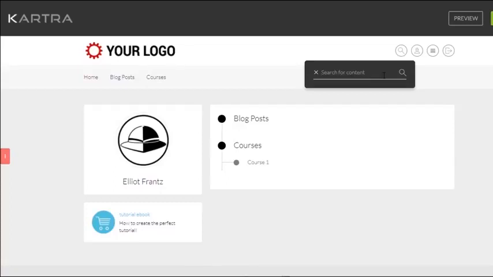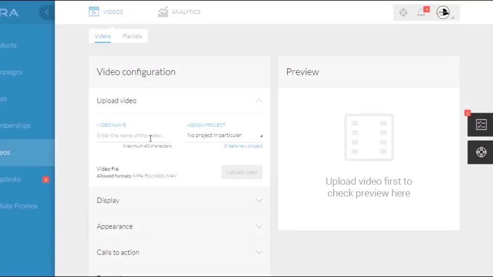Though in relation to videos, you don't need a membership site to upload videos for people to watch. Using Kartra's own video hosting system, you can have mobile-ready videos with special features like embedded forms for viewers to become your new leads. Let's upload a video to see what all the options are like.